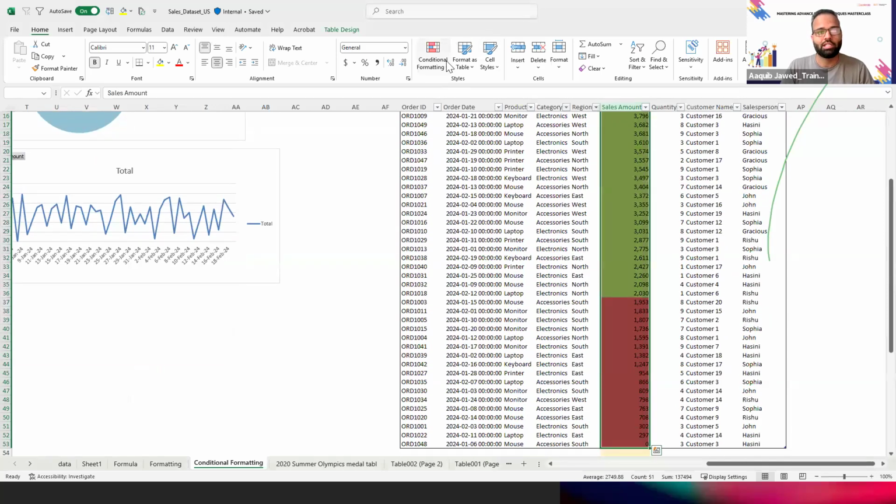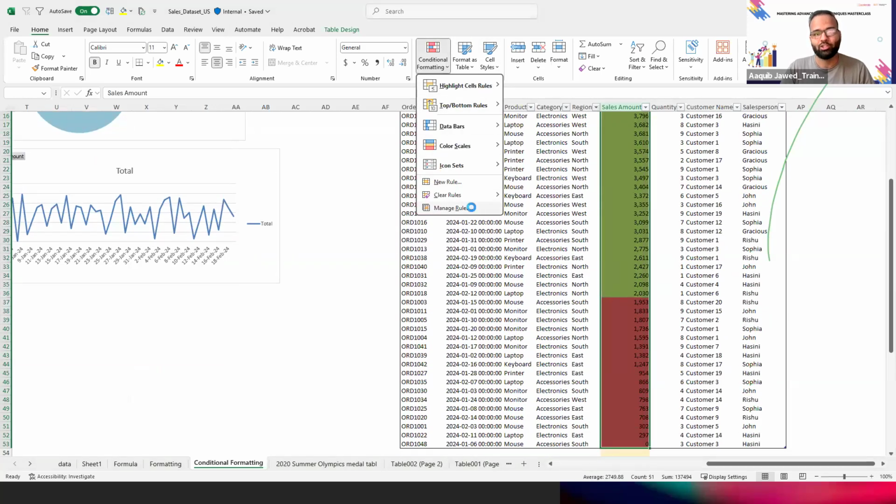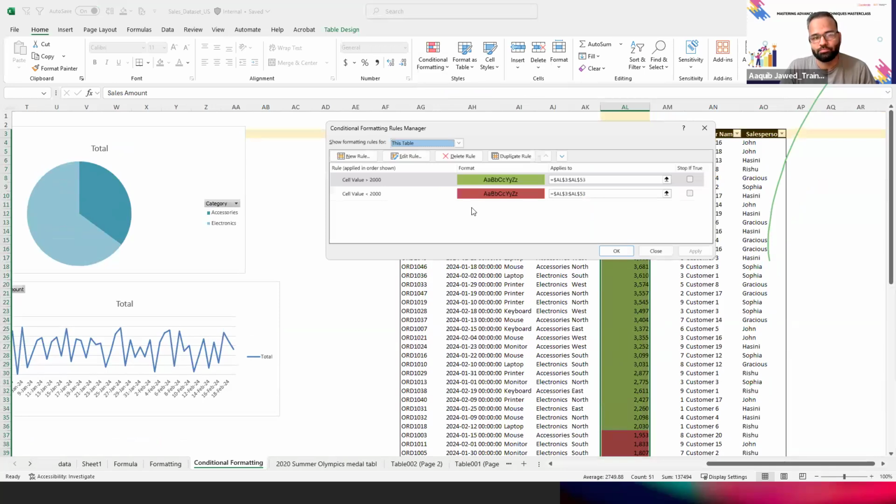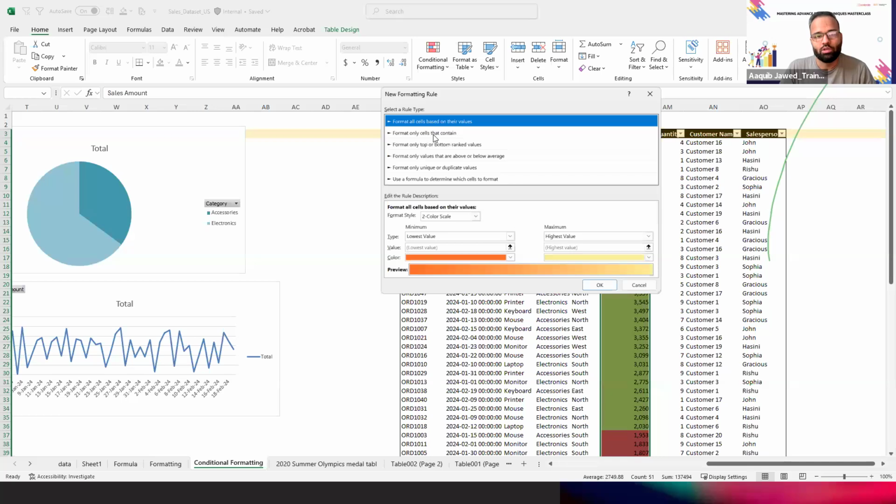Select this. Go to conditional formatting. Come to manage rules because you already created a rule. I have these two rules available. I will delete these. I will delete this as well. I'll create a new rule. New rule. Formula, only top, or all these options are there. You can select any options.